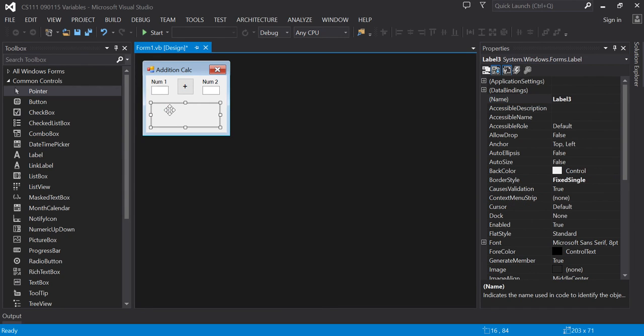Finally, we have a label down here. So traditionally, I just have you guys type in LBL result. Could I have said LBL answer? Yeah. Or LBL sum. Or LBL output. Right? All of those are fine. Just make sure that you give it a name that's descriptive of what it's supposed to do.